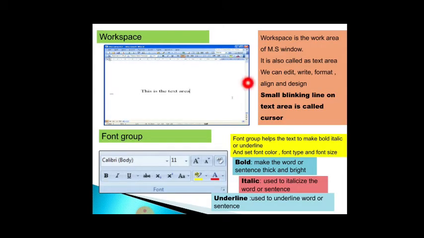So next, what is Workspace? This is the window. The white space that you are going to see is called Workspace. Workspace is the area of the MS Word window. It is also called the text area. So what is the text area? It is where you're going to write the text. In it we can edit, write, format, align, and design.